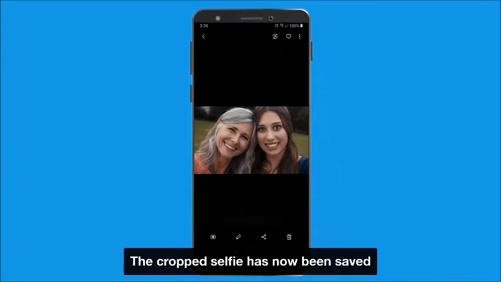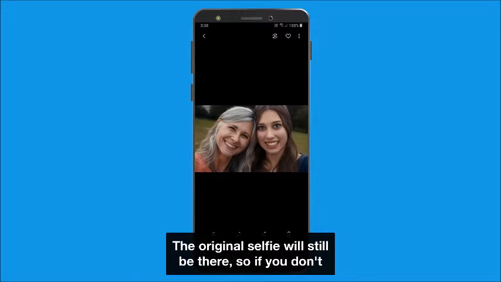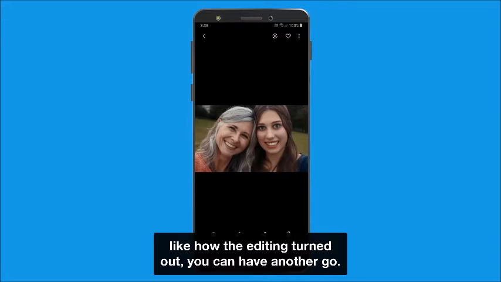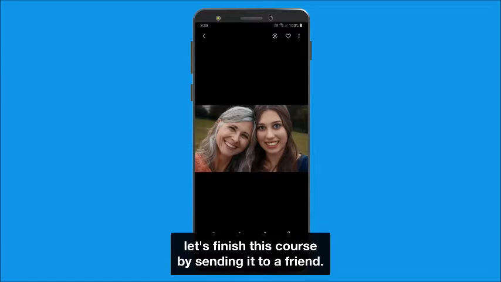The cropped selfie has now been saved as a new photo in the gallery. The original selfie will still be there, so if you don't like how the editing turned out, you can have another go. Now that you have the perfect selfie, let's finish this course by sending it to a friend.